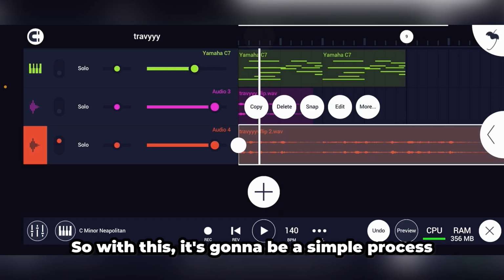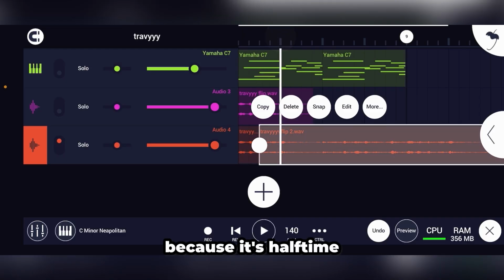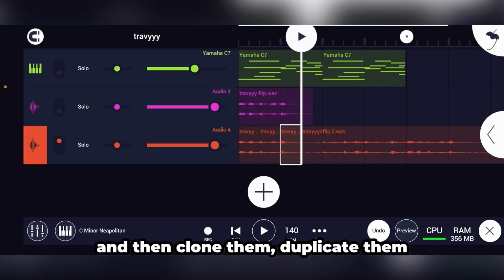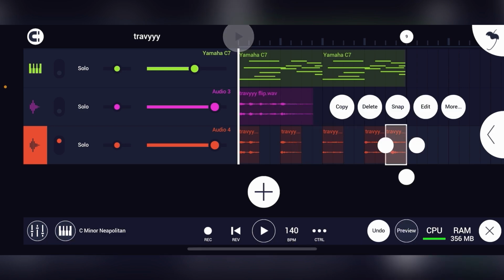So with this, it's gonna be a simple process. You want to slice every half bar because it's halftime. After you do that, you're gonna delete all the middle slices and then bring them all together and then clone them, duplicate them, all that good stuff, as you see me doing right now.